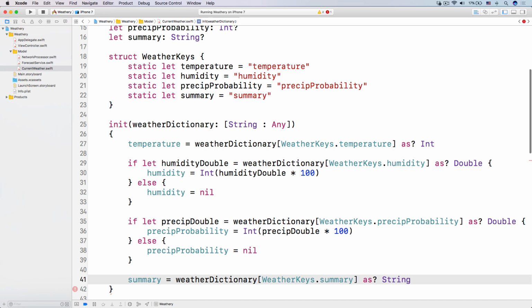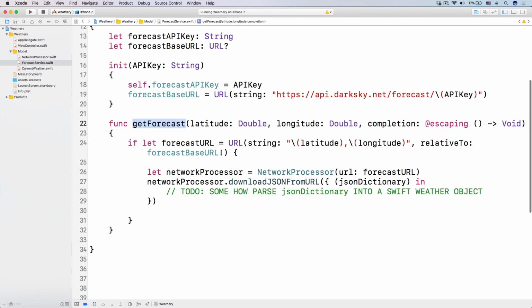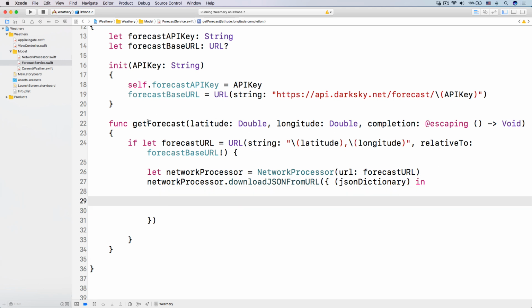So now everything is cool, everything is put into our weather object. Now all we have to do is go back into the forecast like this, and then we have to pass that JSON dictionary into our object over here. So we create the weather, right? So now let's delete this thing, and then let's have if let the current weather dictionary. Okay, so here get the forecast.